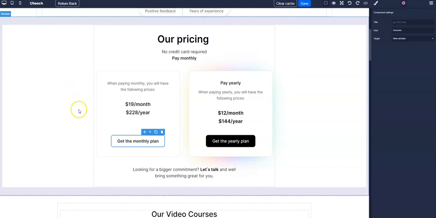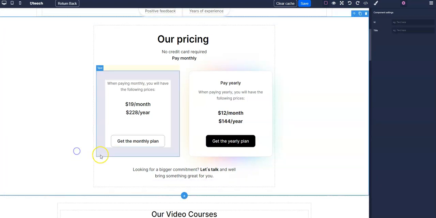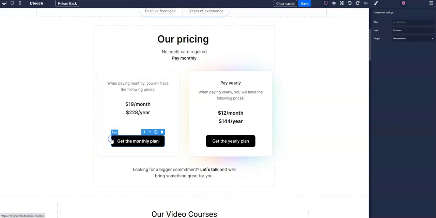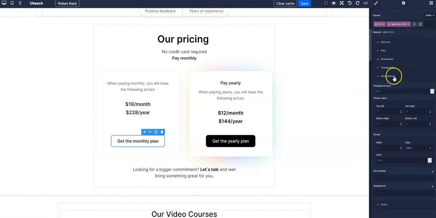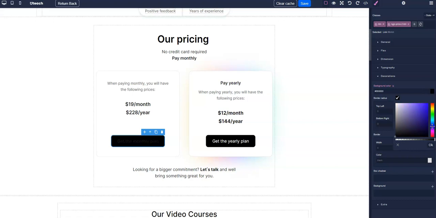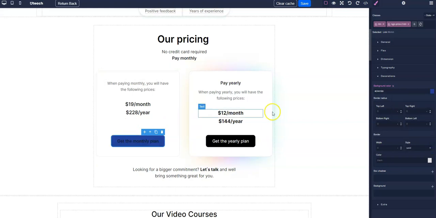Let's now see how we can change the background of the button. Again, simply click and activate the button element. Choose this icon, decorations. Here you can choose the color for your button. Click OK, and that's it.